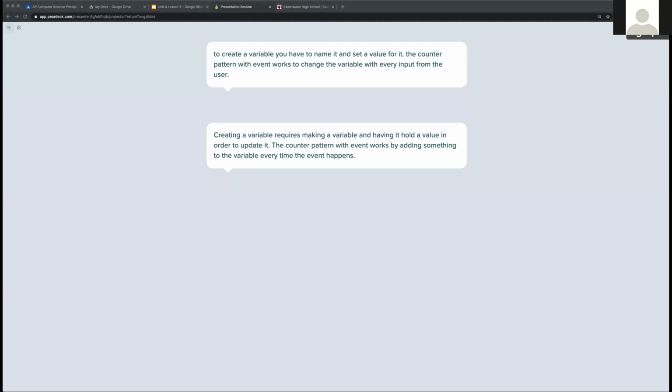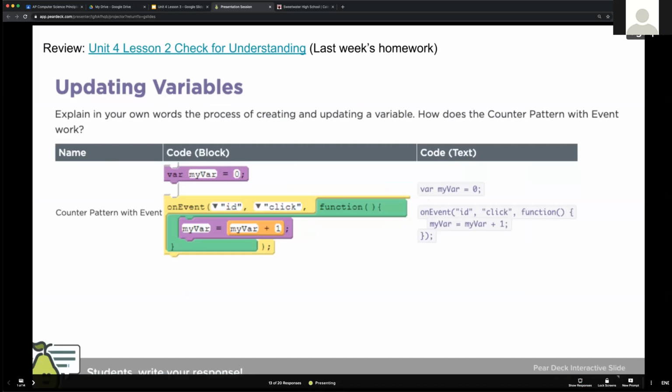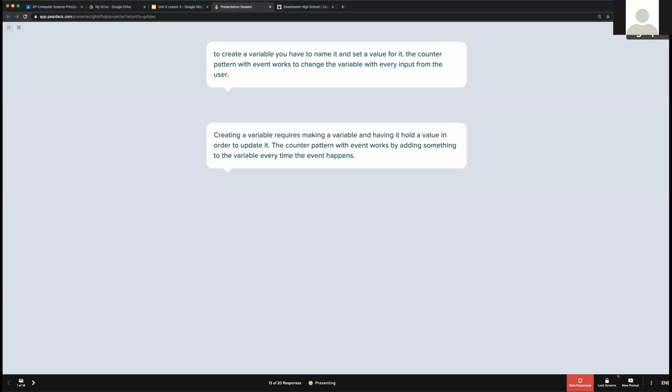So the first question was this one. Explain in your own words the process of creating and updating a variable. So we've got to create a variable, you have to name it, and then also assign it a value, so set a value for it. Perfect. Yeah, you give it a name, and you assign it a value, right? At most, it can hold 1 value.